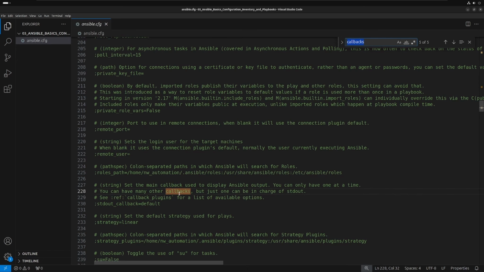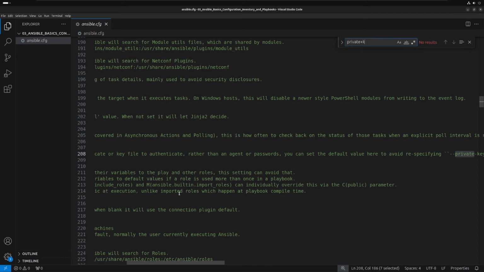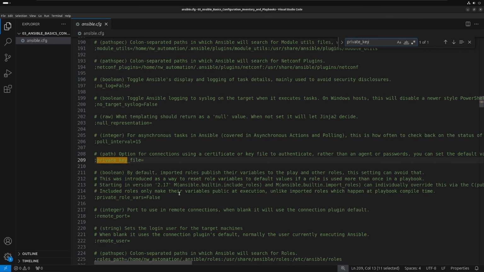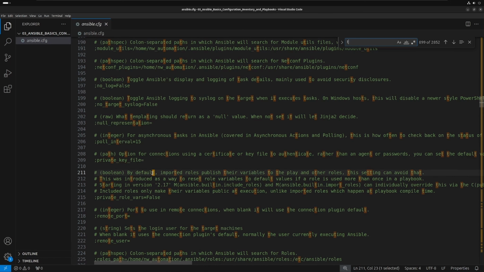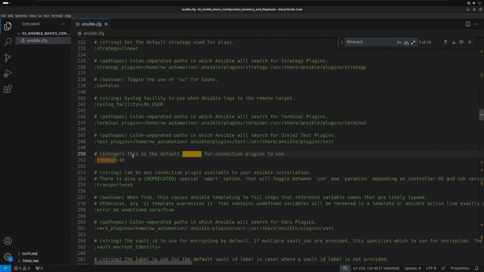Let's see one more, private key file. So Ansible often uses SSH for connecting to remote devices. So you can specify the path to your private key here. Now, since we are focusing on network automation, there are a few settings you will want to pay special attention to. The first one is timeout. This is the default timeout for connection plugins to use.